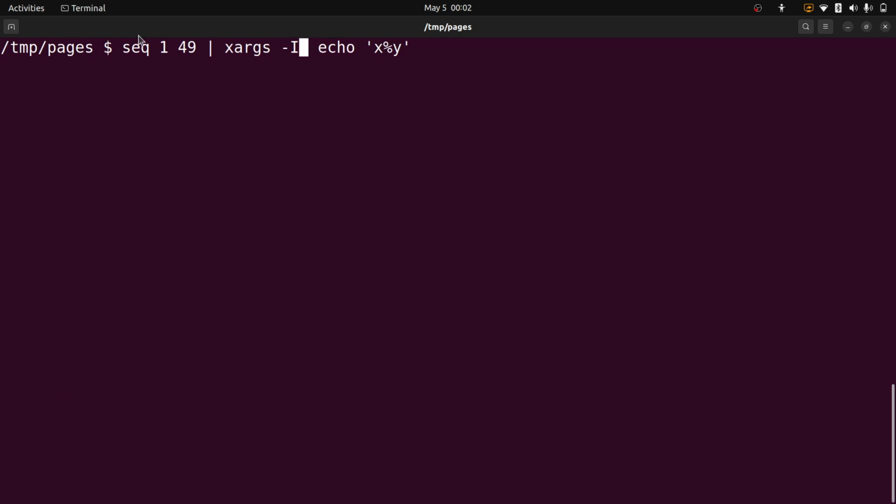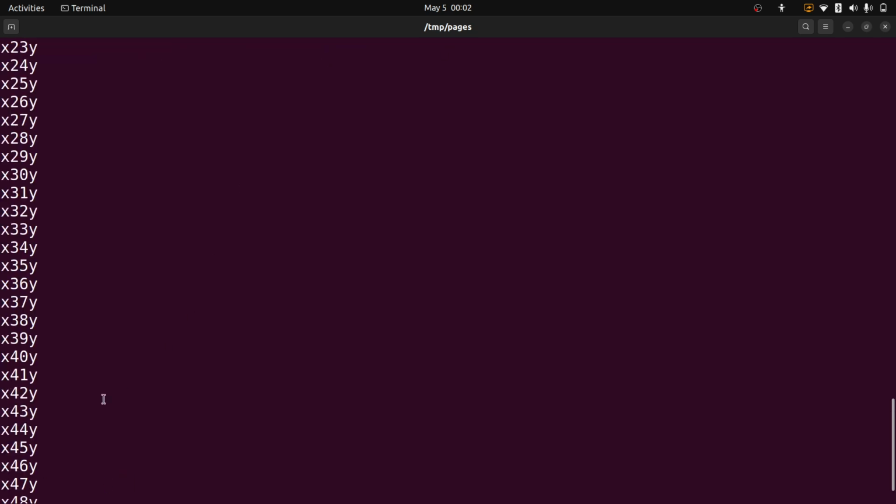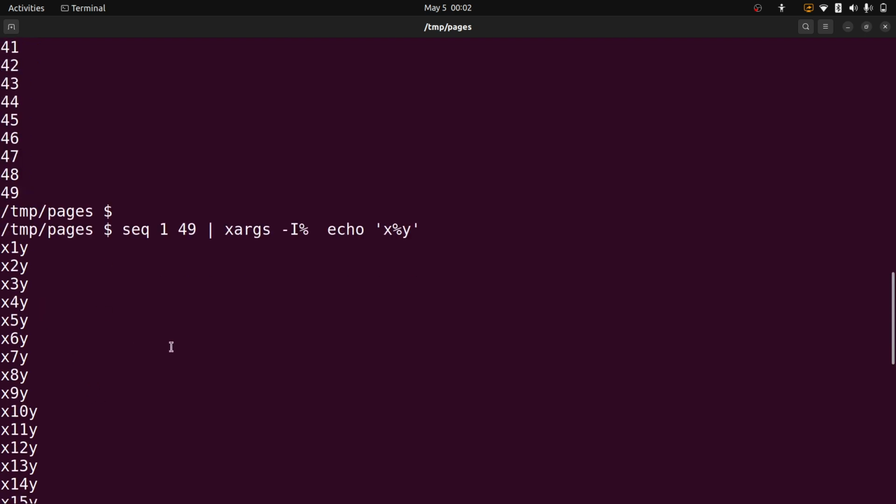See, what will happen is that seq will print 49 lines. Each line will contain a number. What xargs will do is take each line, consider it as the percentage placeholder, and execute this command. So wherever you put the percentage, the number will be placed there. Let me show that. You can see that it starts with one, and it came here, right?